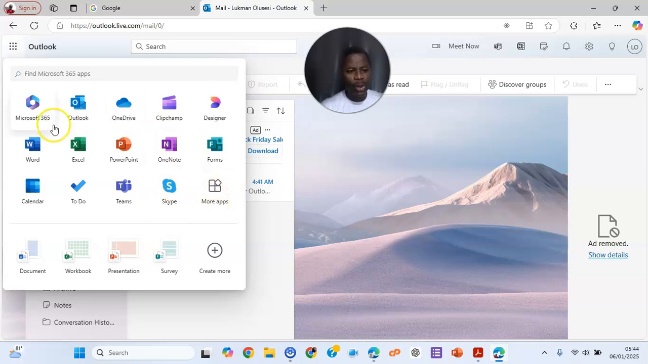And you have so many other apps that you can explore here, right? But we will not go into that. I'm just using this to tell you that it is important that you open a Microsoft account, because you have too many freebies that you can play around with.